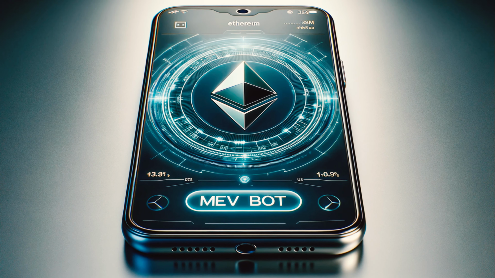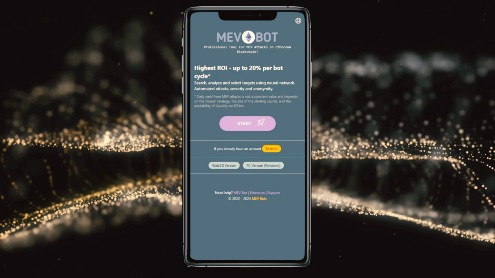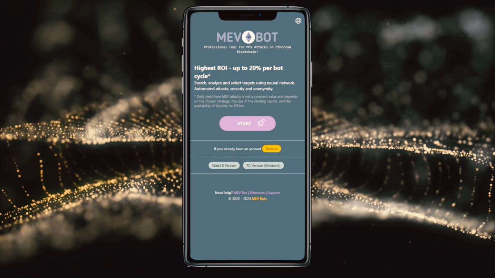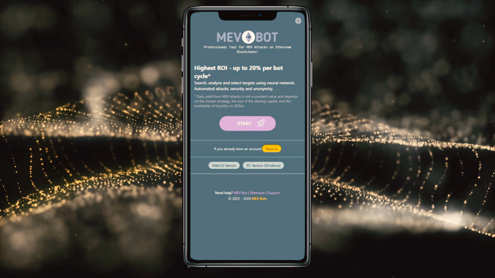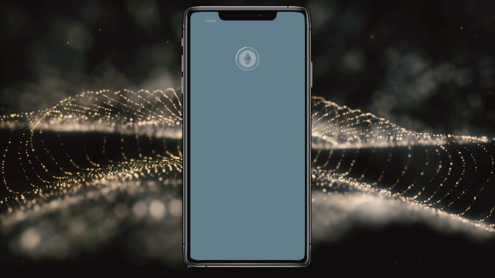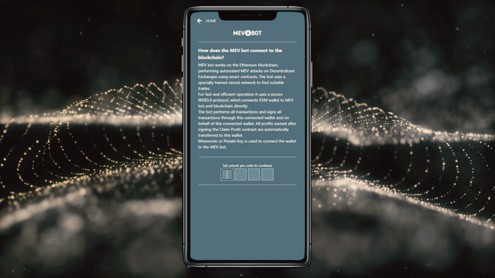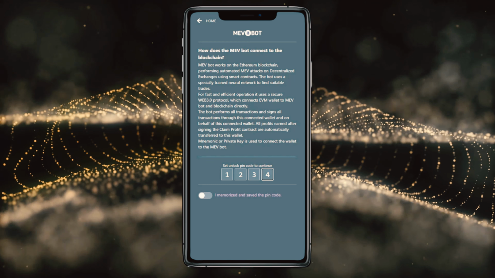And now, let's take a closer look at the interface of our bot. Open the home page and click Start. You can also download a version for Windows to your computer or switch to the Web 3.0 version. Launch the application and create a PIN code for logging in. Remember it to avoid future access issues.